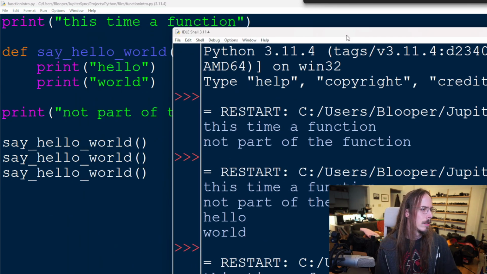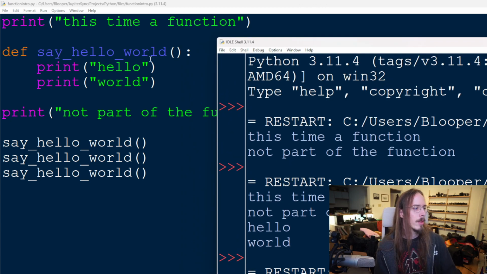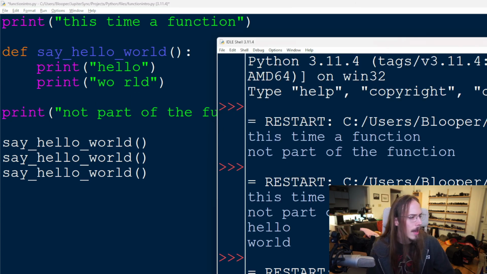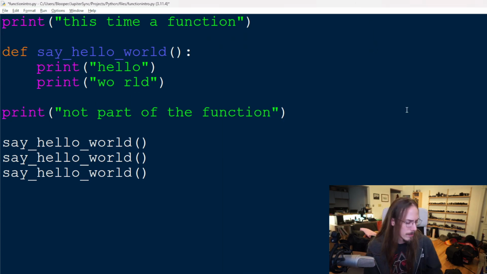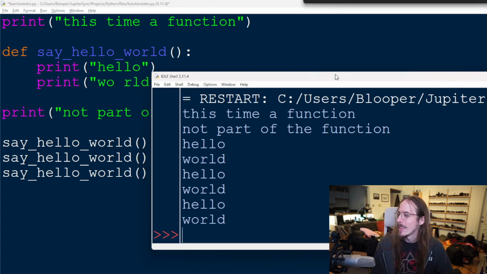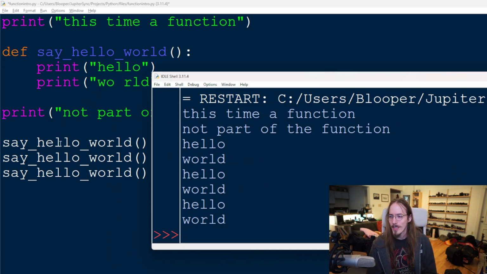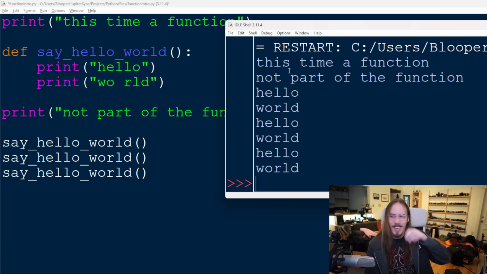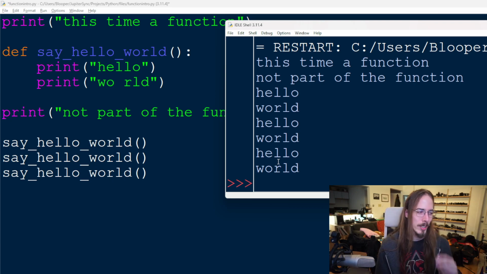Run module. So even though I only wrote print hello world once, I was able to... I don't like this software, opening separate windows. Even though I only said print hello world once, I called it 3 times. So I ran the first line, print, this time a function. Then the "not part of a function," and then hello world, and then hello world again, and then hello world again. And now we can start to think about what the real use of functions is, which is that they allow us to repeat ourselves, which is great.